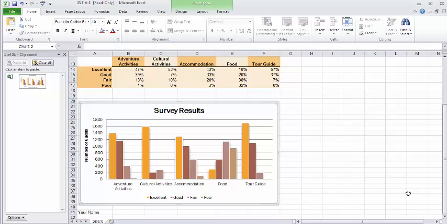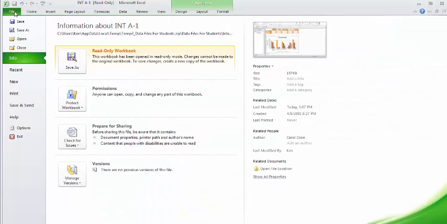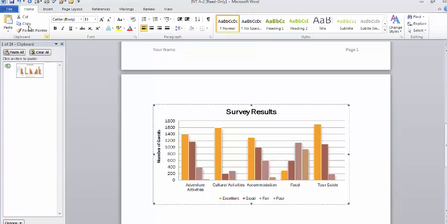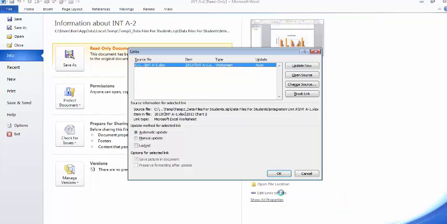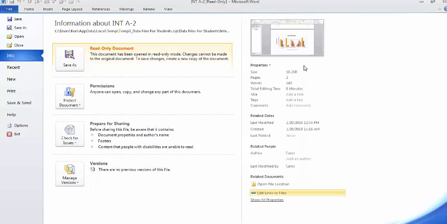You have to make sure that your links are updated. If all else fails, you can go to your file. If you do not have anything here that says update your links, I'm in Excel, excuse me, go to Word. See how it says edit links to files. If you do not have this option, then you did not bring your information in as a link. Otherwise, you can click on this, update now, and you will update all of your links at once.